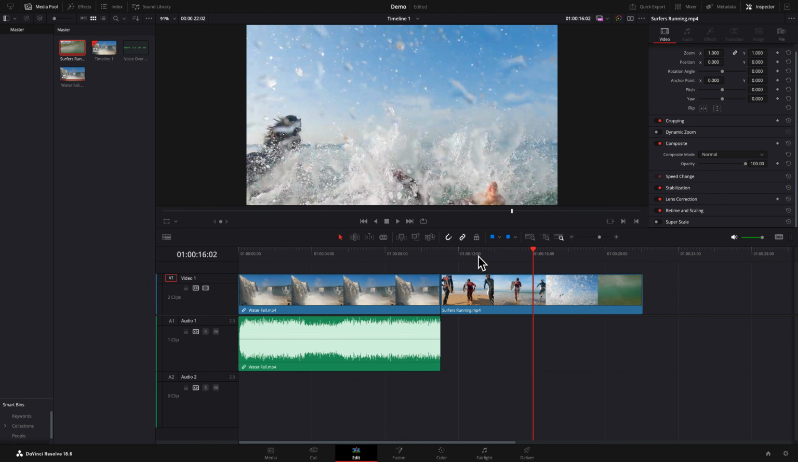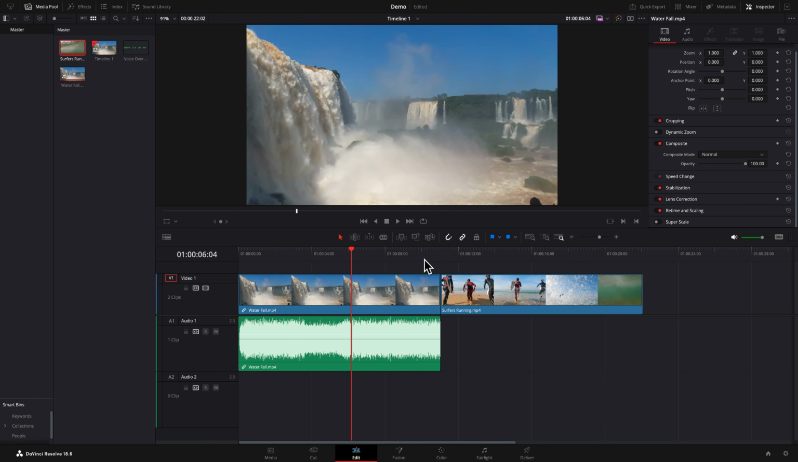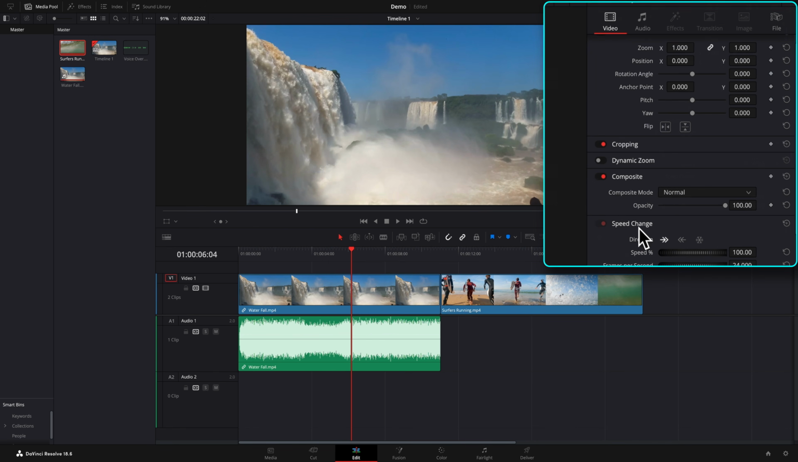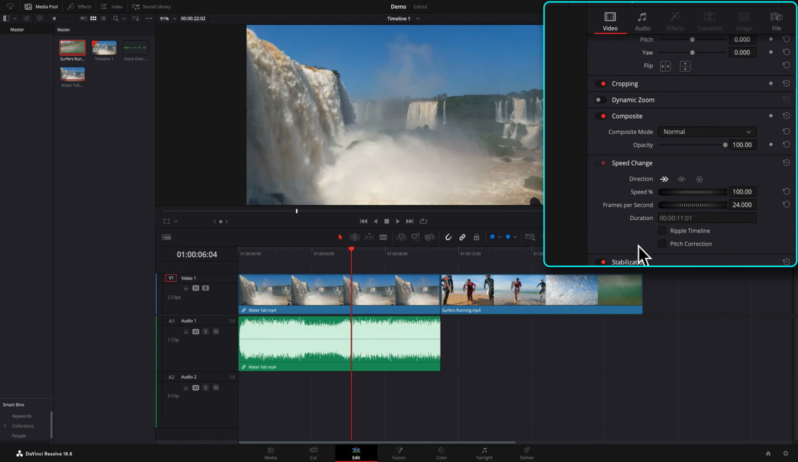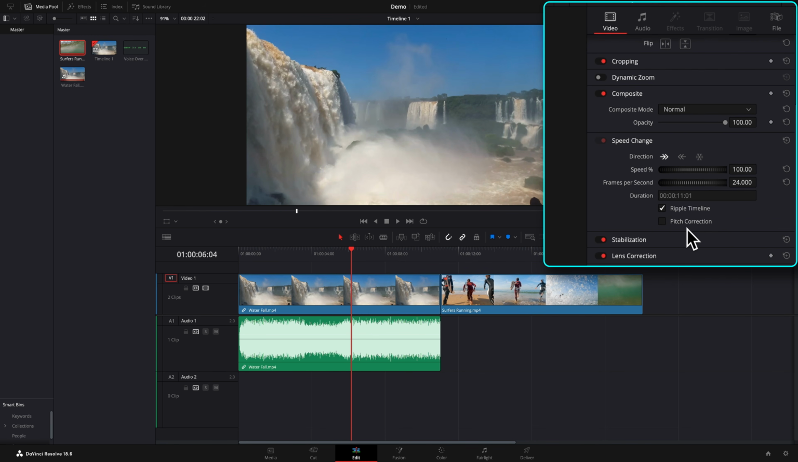Place the playhead over the clip. In the Speed Change Controls section of the inspector, place a check mark in Ripple Timeline. Place a check mark in Pitch Correction if there's an attached audio clip included in the speed change and you'd like it to sound natural. If the speed change is great enough, however, this may not work very well.